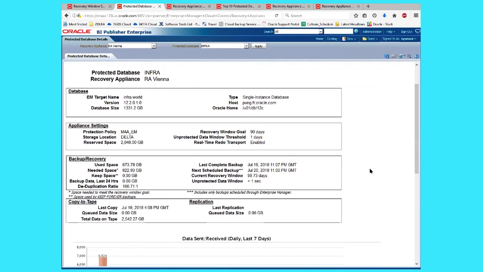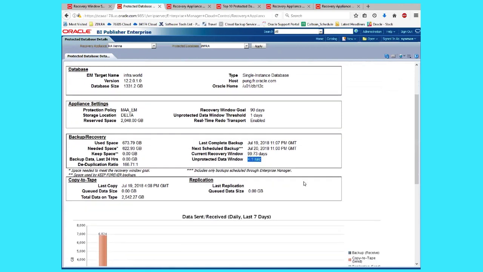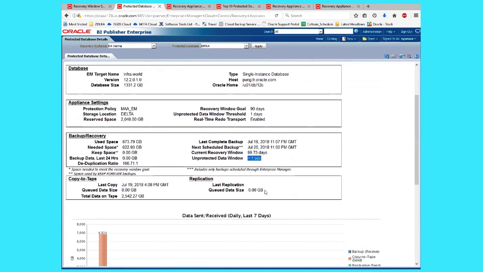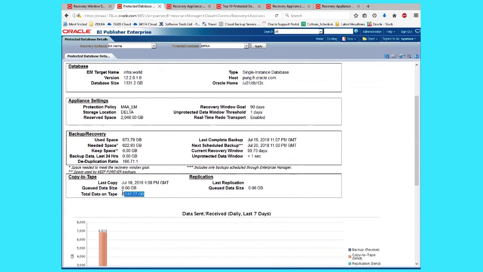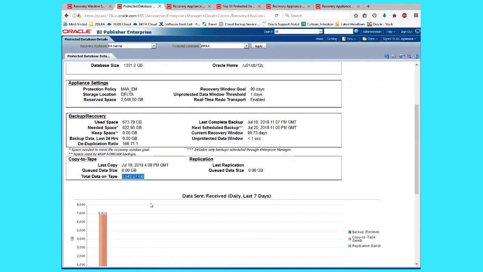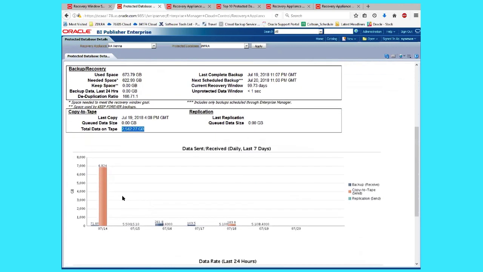So this database is not being replicated. So you've got all the same information. This database is being kept for 90 days. It's currently at 91. It has real-time redo enabled because it's less than 1 second. It's not being replicated. You can see that here, no replication, but it is going to tape. So the last tape backup occurred yesterday. It transferred about 2.5 terabytes to tape, and you can see this on a daily basis.